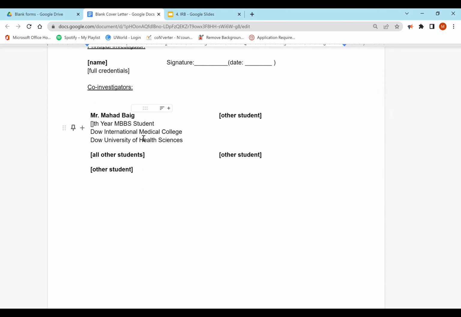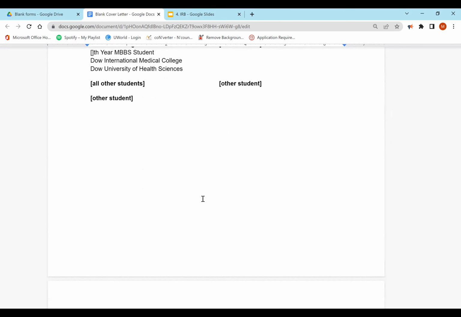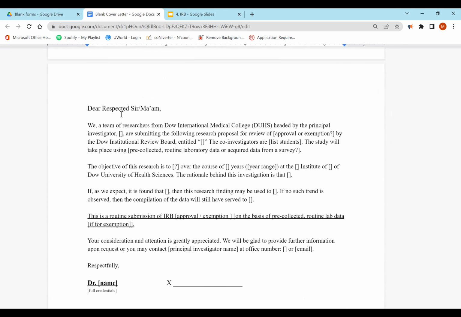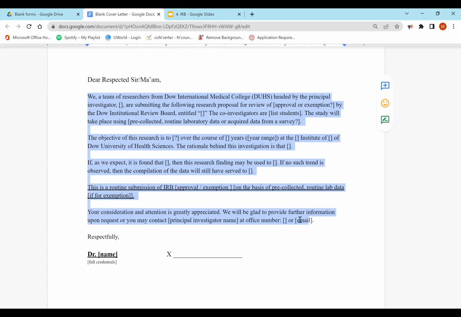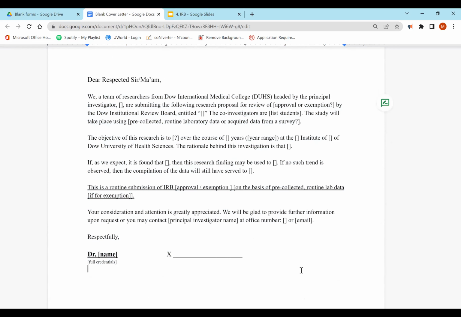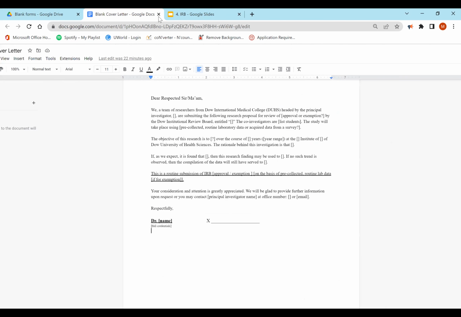And then I have my name here, and you need to include your own credentials as well as all of your peers who are working on the project. This is a template of the letter that you need to submit. This is the actual letter part of the cover letter. Again, very self-explanatory. I've written a lot of it for you, but you need to fill it in and make sure that you write it according to your project. All right, so that's the cover letter.